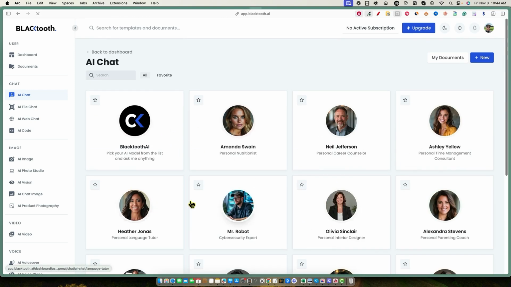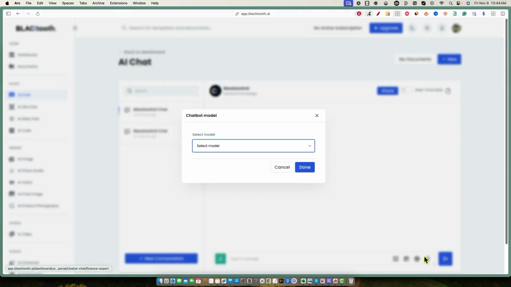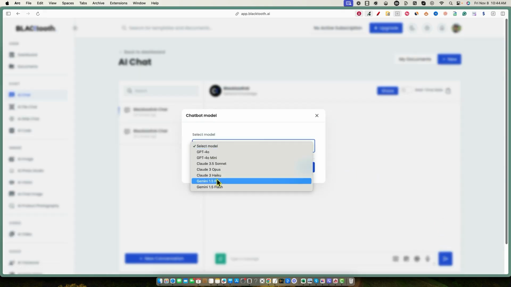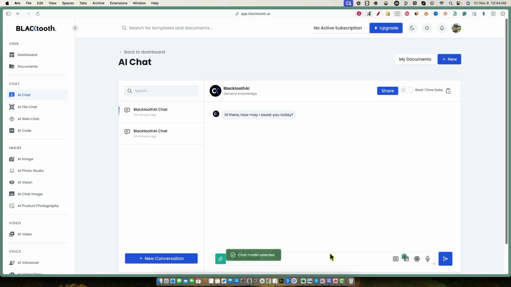And then you can also just click on, I keep thinking of Bluetooth, it's Blacktooth. And this is where you can come in here and you can click right here. It looks like ChatGPT, and you can select your model right here to chat with. And then you could go push done, and then you could say, start talking with it right here. You can also select the box over here to deal with real-time data right here.